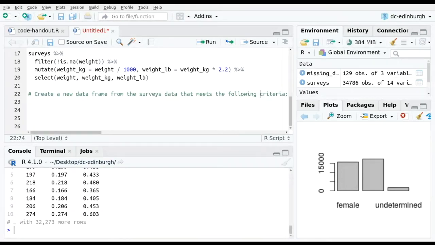So the exercise said: create a new data frame from the surveys data that meets the following criteria. Contains only the species ID column and a new column called hindfoot_cm, containing hindfoot length values converted to centimeters. The idea of these exercises is to go step by step, so you can see if what you are doing is right.